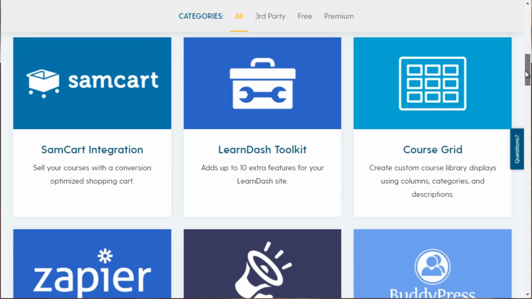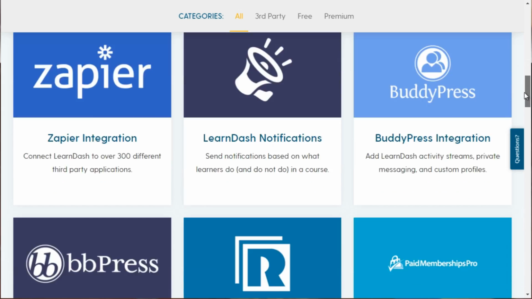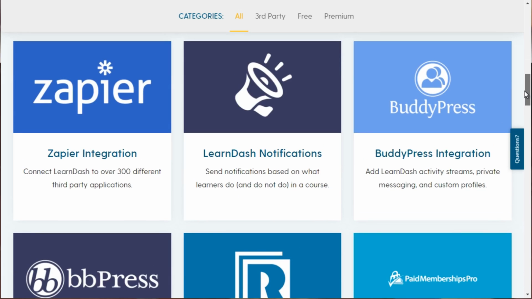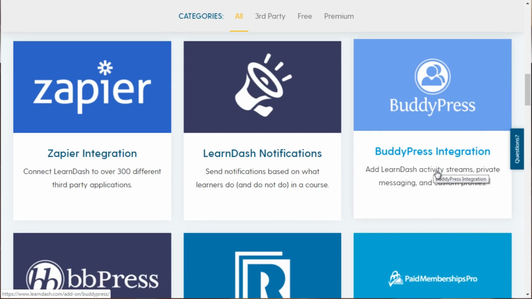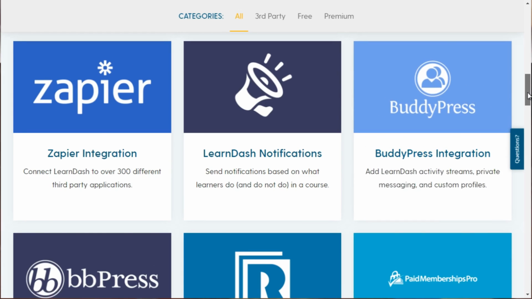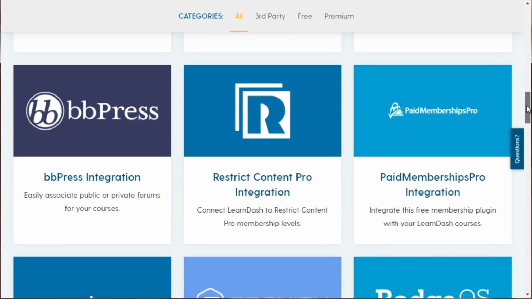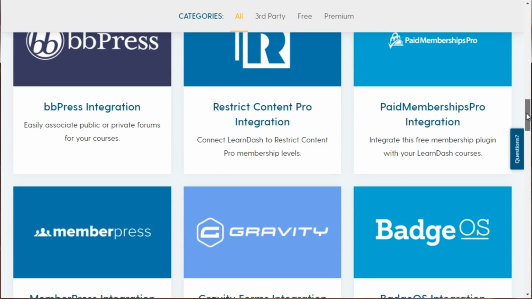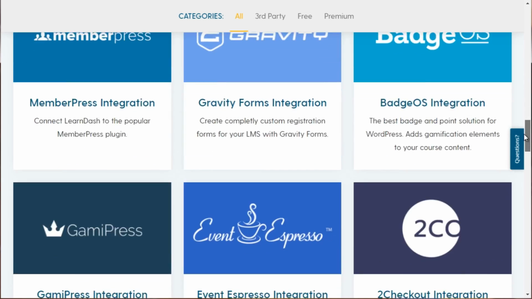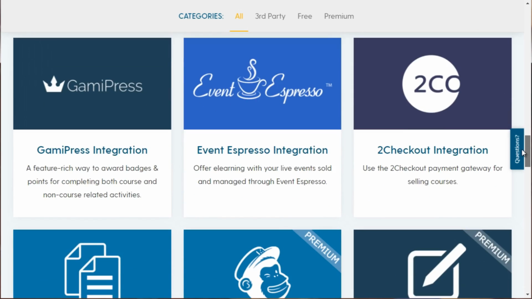You can do a course grid, which makes your courses look nice. You can integrate it into BuddyPress, which basically makes it into kind of like a Facebook atmosphere. You got LearnDash notifications, you got bbPress, which is private forums. It also integrates into a lot of membership WordPress plugins.